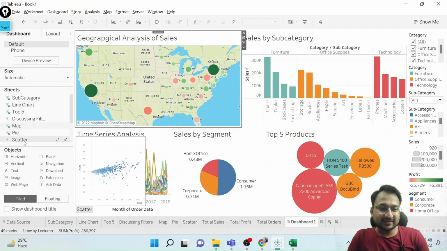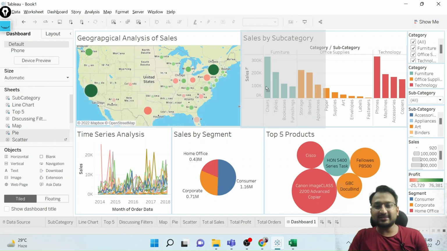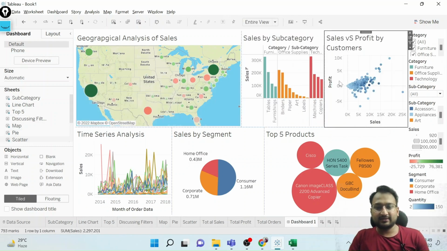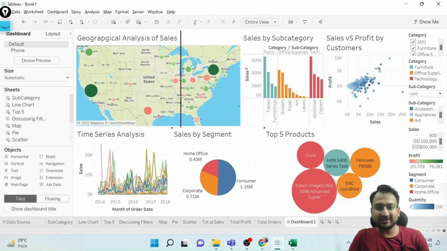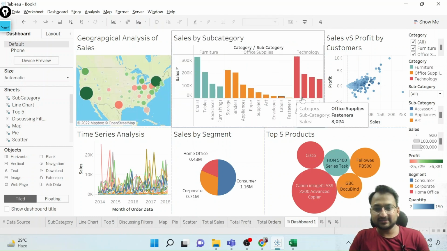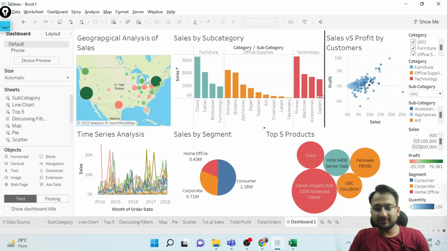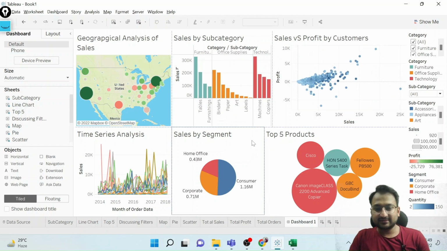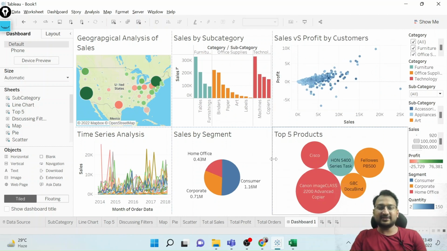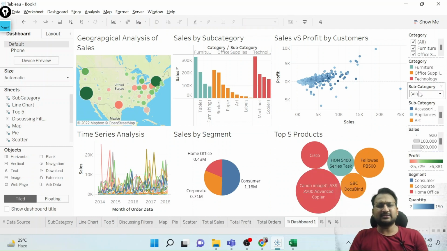Let's bring the next chart, that is a scatter plot. Let's keep it over here. So now I have 3 charts, which I will arrange a little bit like this. And this comes over here like this. And I can increase the space for the pie chart, which comes over here like this. And you can see the charts have been a little bit sorted over here.